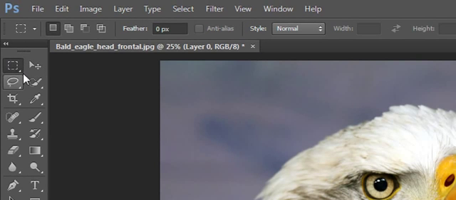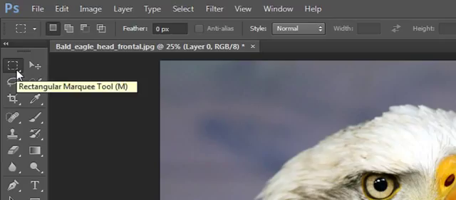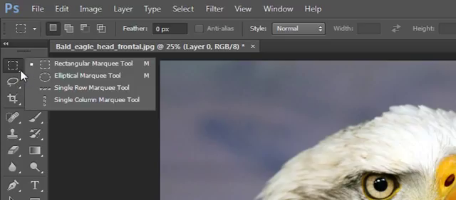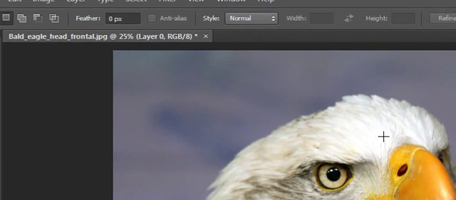You can see a small arrow is present at the bottom of the tool, which indicates that some sub options are available with this tool. In order to view those sub options, just right click the tool. We can see all the sub options available with the tool. The first one is the rectangular marquee tool, then elliptical, single row and single column marquee tool. I choose the first one.